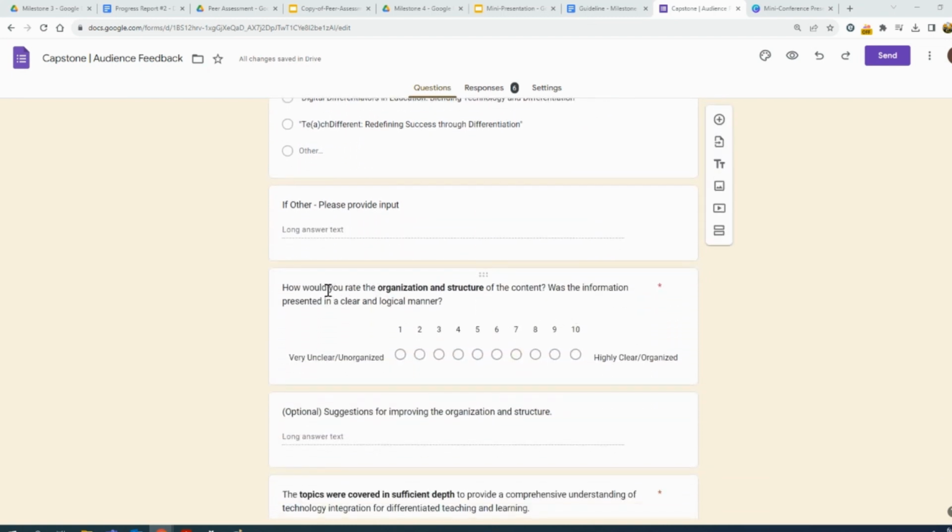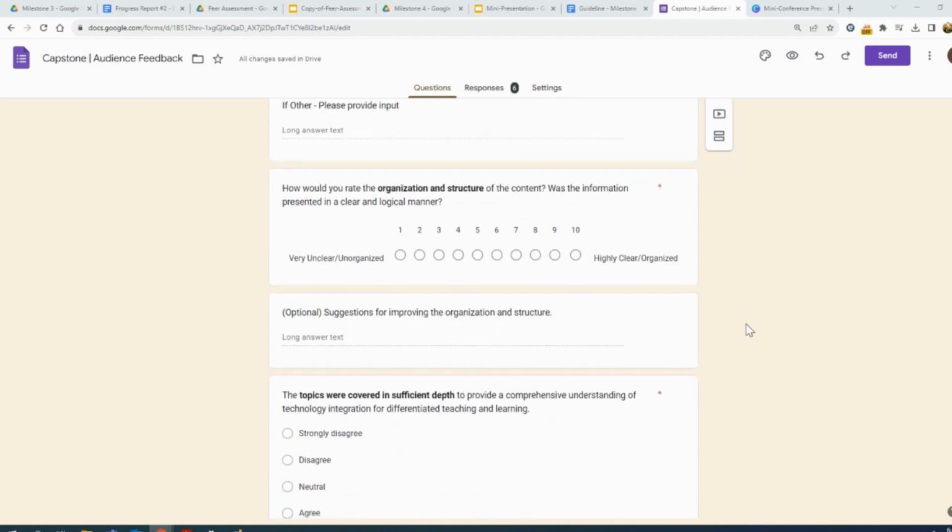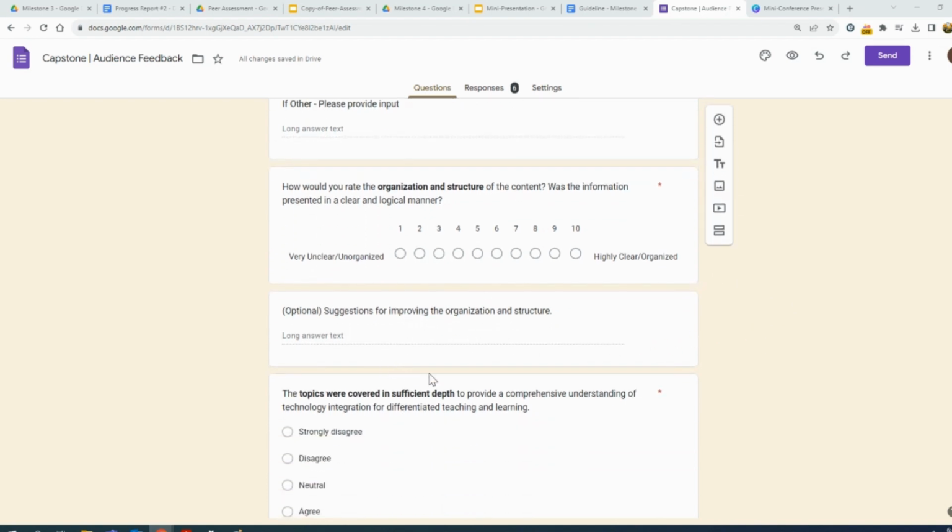And again, more questions regarding the structure and organization of the content, the clarity of the information presented. Was it easy to find? Was it easy to navigate? And how could it be improved?